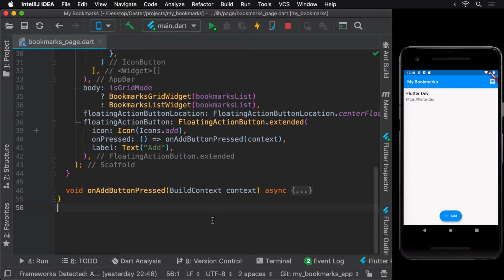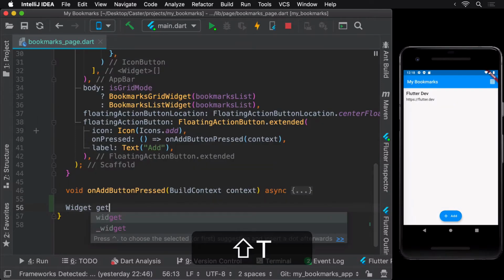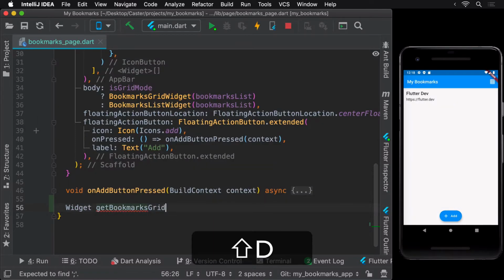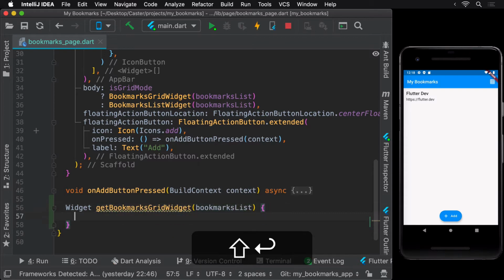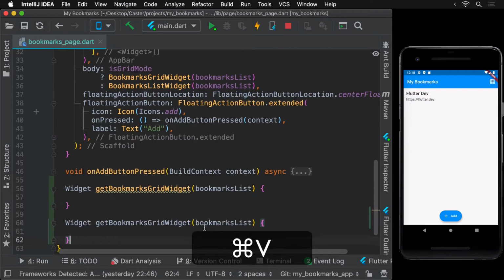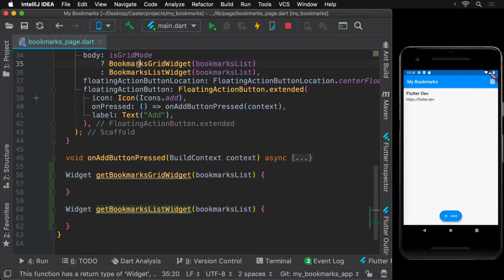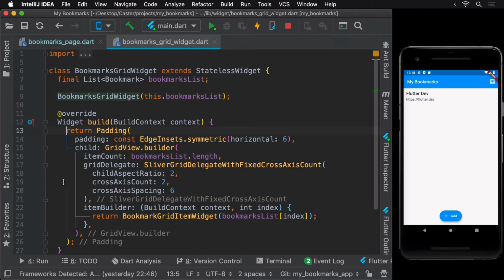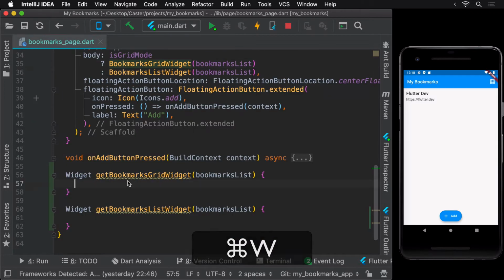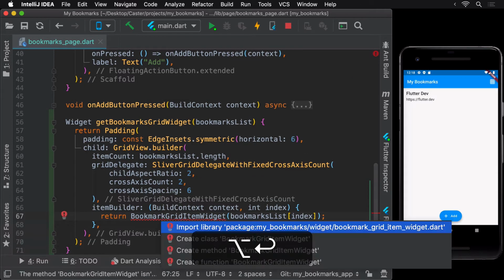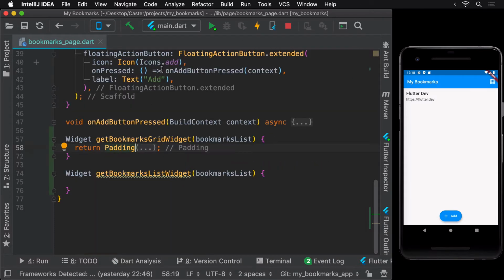On the bookmarks page, another way of using the bookmarks grid and the bookmarks list could be to generate the grid view and list view in methods instead of their own widget classes. Let's call these two methods getBookmarksGridWidget and getBookmarksListWidget. Let's copy the contents of the bookmarks grid widget in the getBookmarksGridWidget method and repeat the same process for the list.